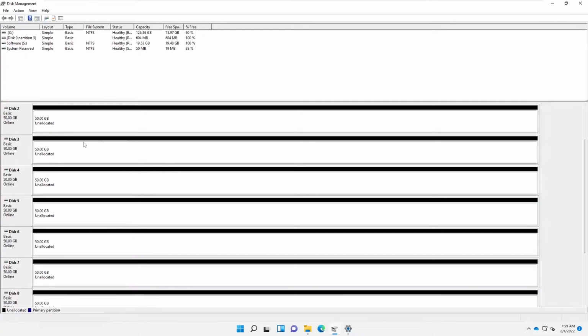You can see here I have several disks. For example, I have disk 2, disk 3, 4, 5, 6, and more. If I right click on one of these disks, you can see I don't have the option to create RAID 5.